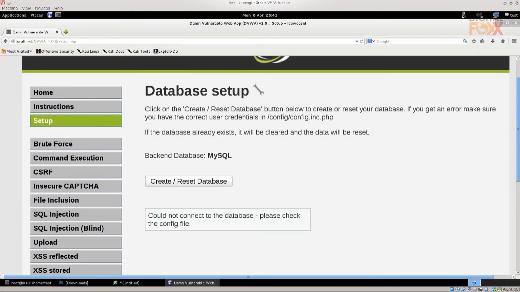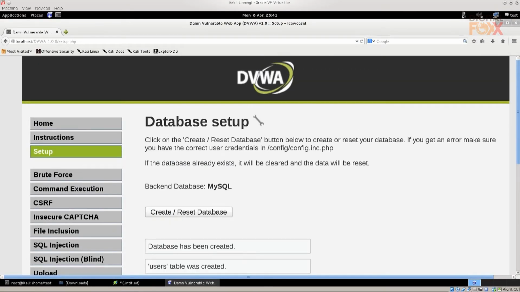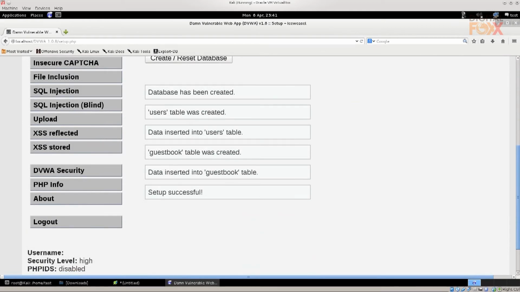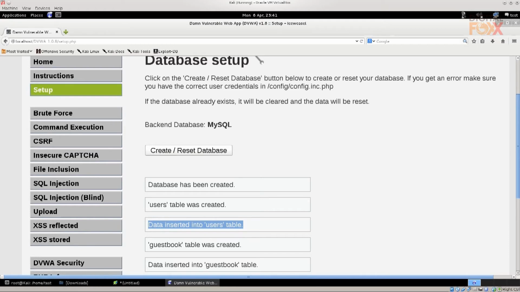Go back to your site. It says create the database. Excellent. So you see, database has been created. Users table was created. Data inserted into users table. Guest book. Data inserted. Successful. No problems. It runs smoothly.